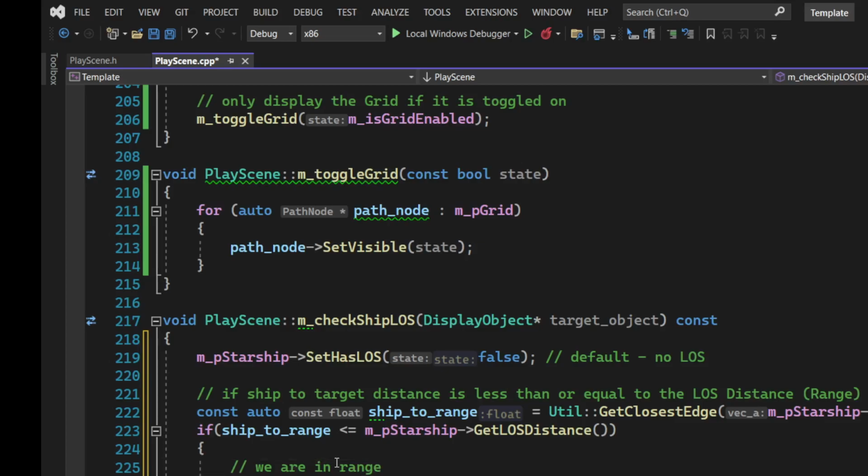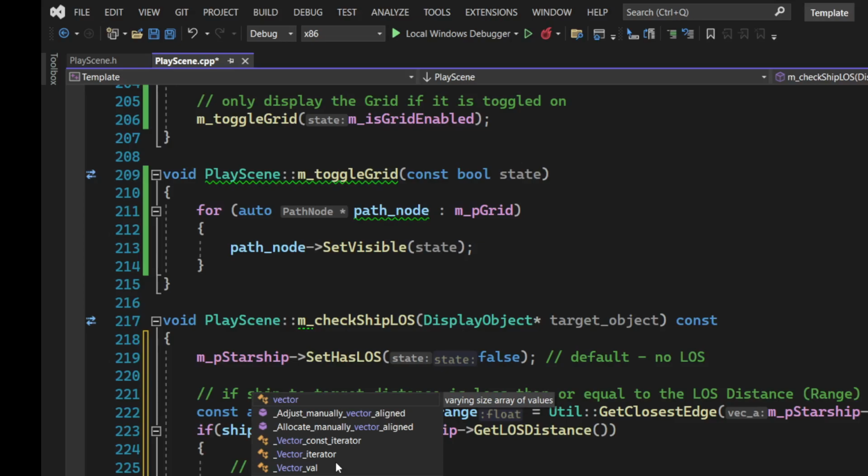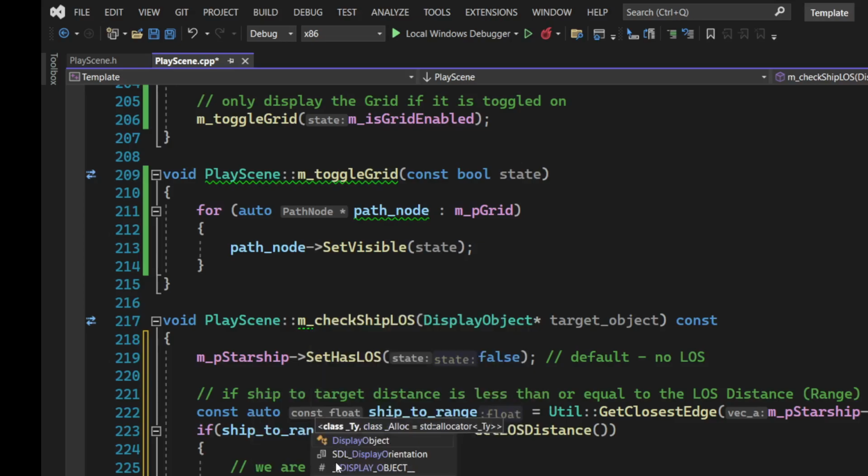And we'll create a contact list now, standard vector. And the contact list is going to be all the objects that we possibly might collide with. Display object pointer. We're going to call this contact list, all right? So why am I making another vector? What I want to do is collect all the objects in the scene that are not the target. And I also want to collect the target itself. And I want to calculate to see if the target is closer to the ship than these other objects.